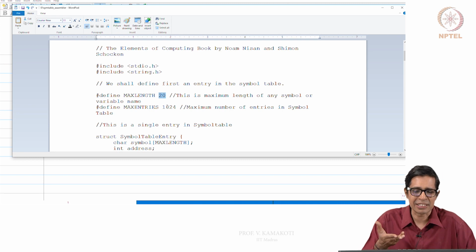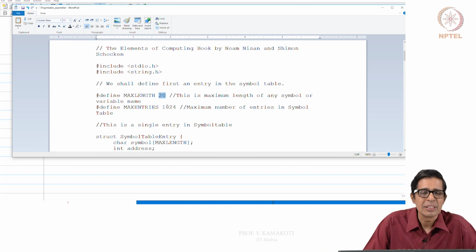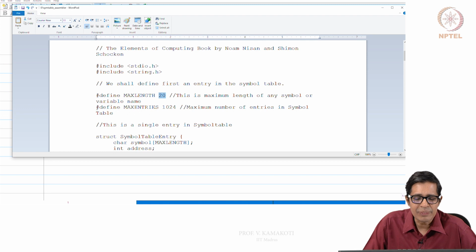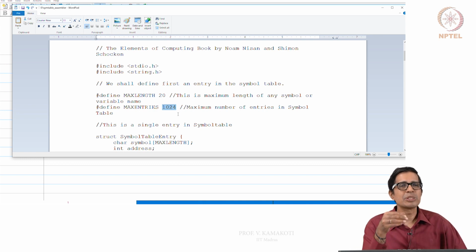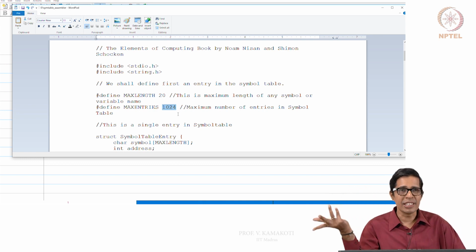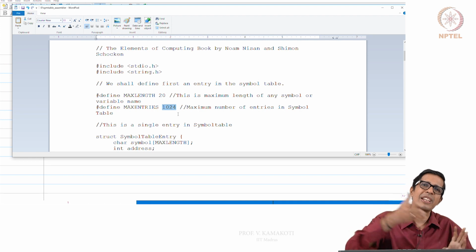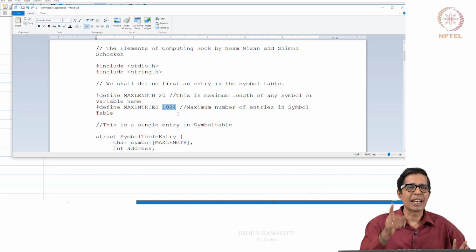There are actually 19 characters. There is an end of string also here, right? And then the symbol table cannot have more than 1024 entries. These are some things that we specify here. I can't assume an infinite size symbol table. I can't assume an infinite length symbol. Like I can't say A, B, C, D, E, F, G, H, I, J, right, and a long symbol, right? So somewhere I make certain assumptions.